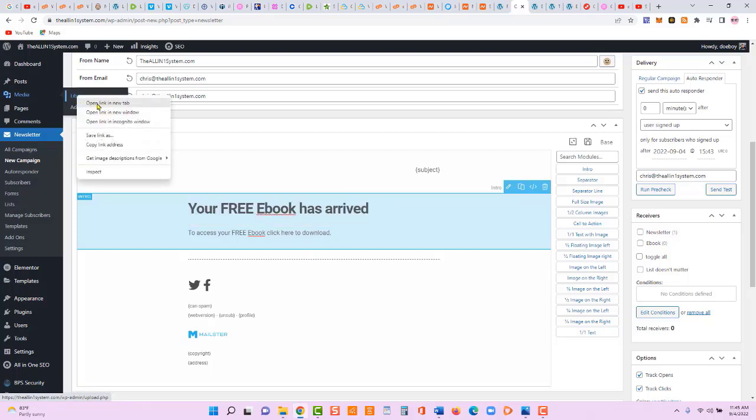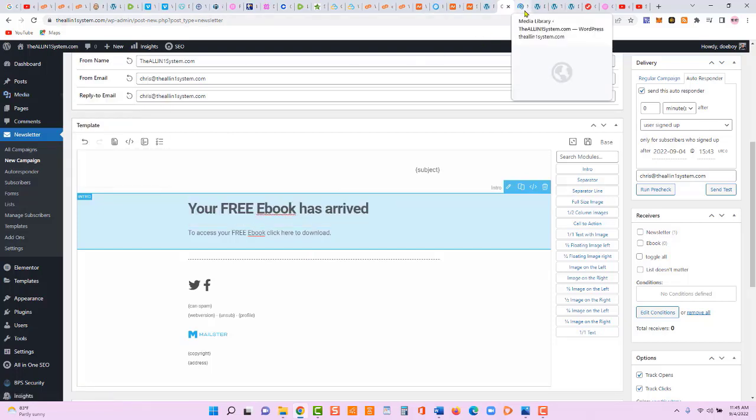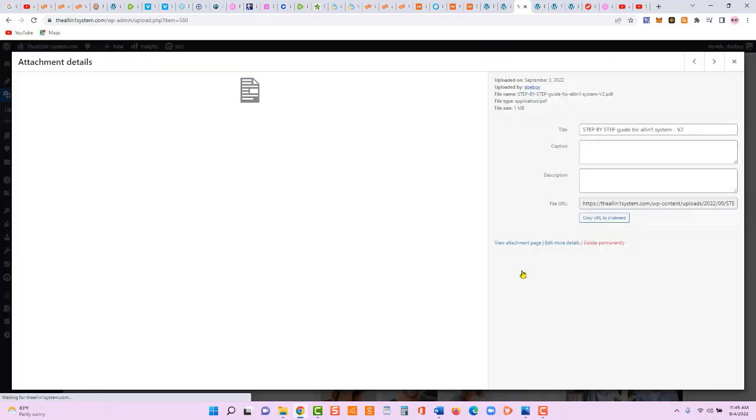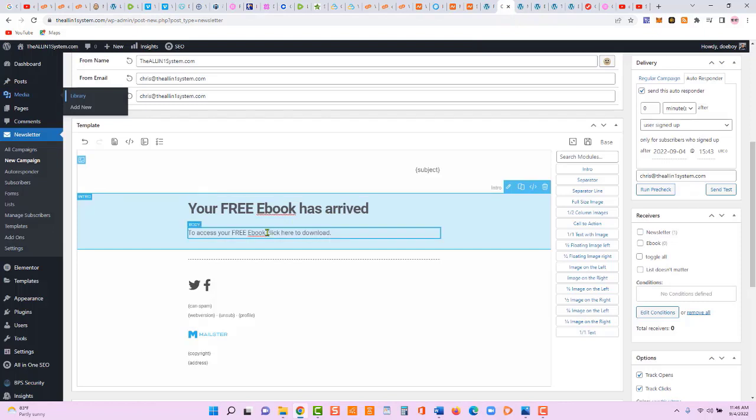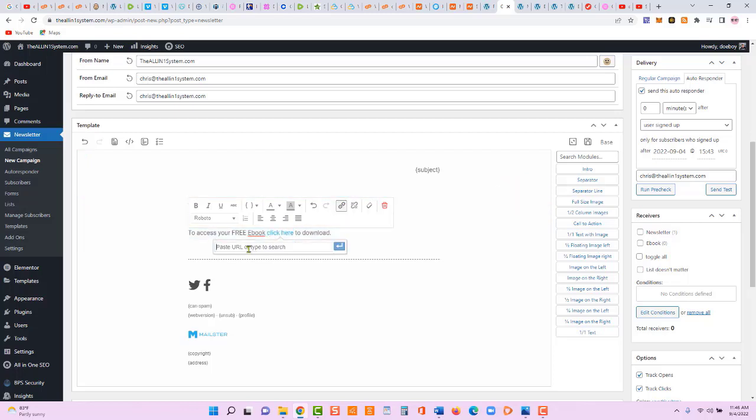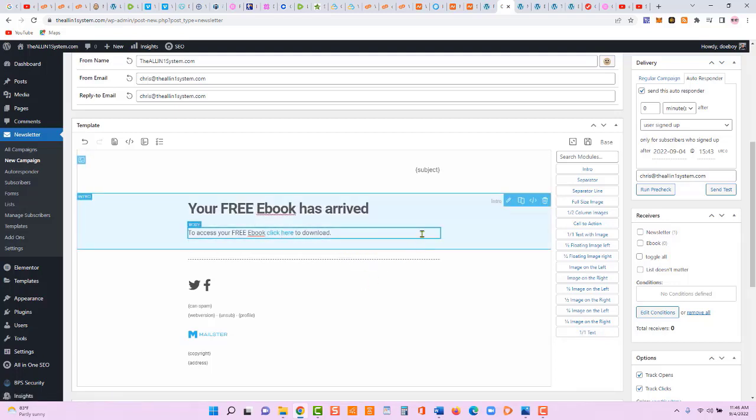So let's go to media library. I open that in a new tab. And as soon as that opens, here is our step-by-step ebook. So let's copy to clipboard the URL, and we'll come back right here to access your free ebook. Let's highlight the click here, and we will paste our link right there. And we want to make sure that opens in a new tab.